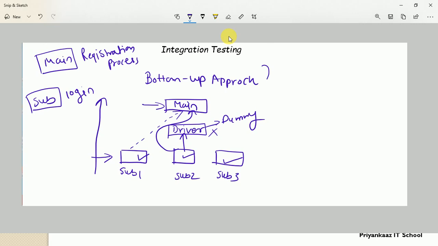Similarly, guys, we have the next approach, that is nothing but the top down integration approach. What happens in the top down integration approach? Let's see. Before going on to understand top down, let me explain the questions you will face on this topic. For bottom up, the interviewer will ask you what is meant by the bottom up approach. Then he will ask you, what is a driver?